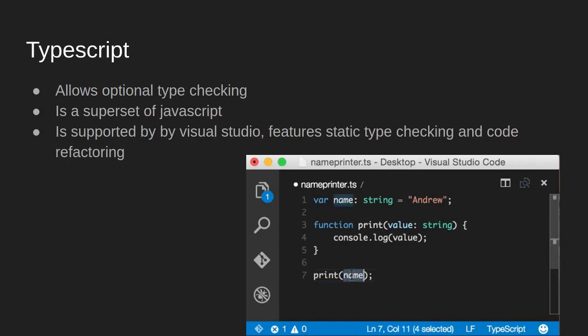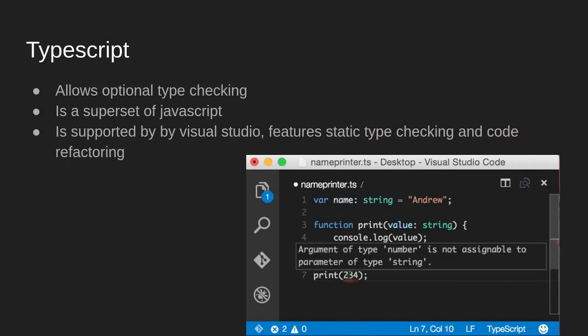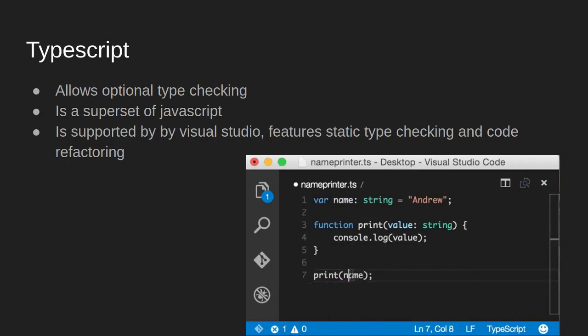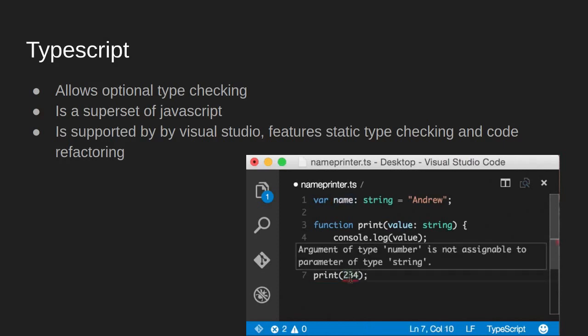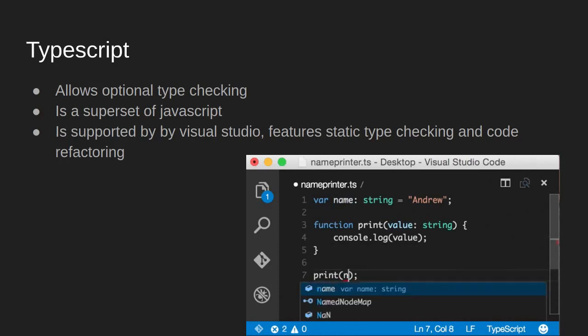Microsoft has created a wide variety of tools for TypeScript. It's supported by Visual Studio and Visual Studio Code. These IDEs support features such as static type checking and code refactoring. These features are impossible to do with normal JavaScript, as the types make these sort of things possible. Here in the GIF we have Visual Studio Code showing that the IDE will tell you when you're using the incorrect type.